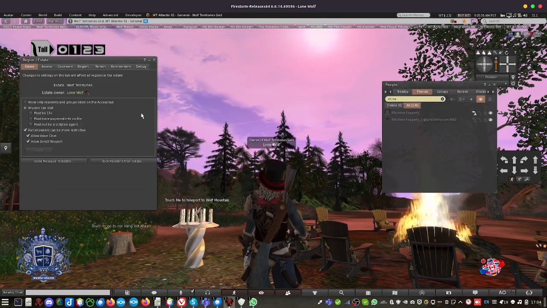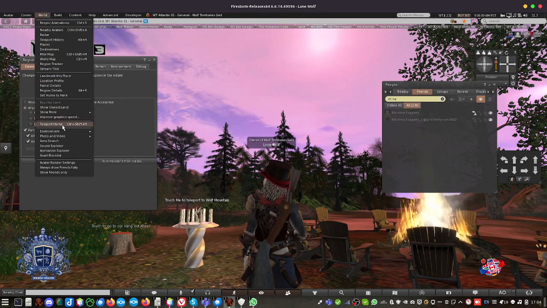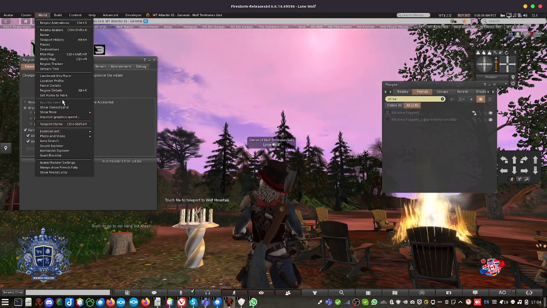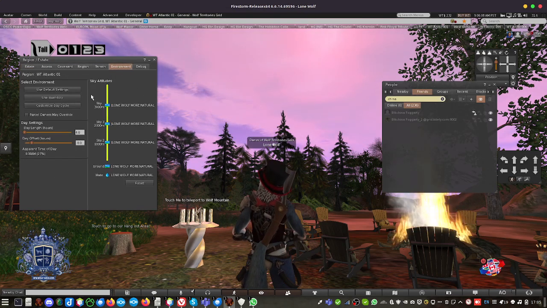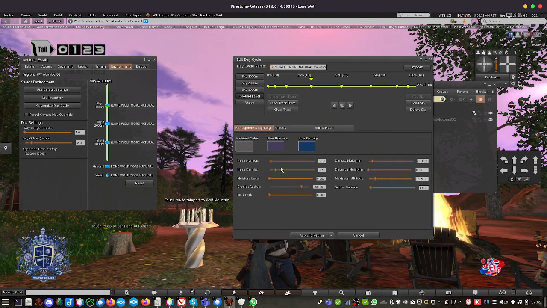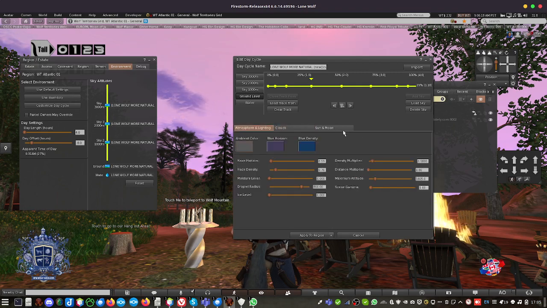Alt R brings up this box, or you can go to World and region settings, region details. That's it, region details. Click on environment and then customize day cycle, and this is where you set up all this stuff. And there's loads of options you can fiddle with, and the more you fiddle with it, the more fun you'll have. But you can always reset it if you want to.